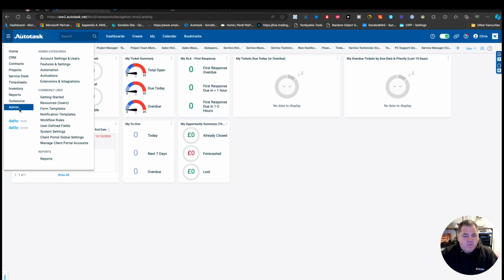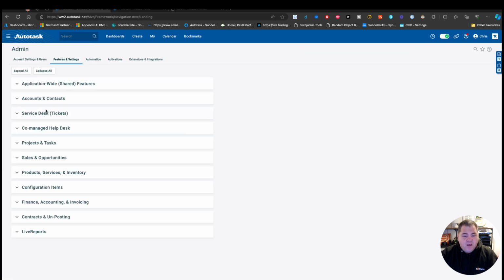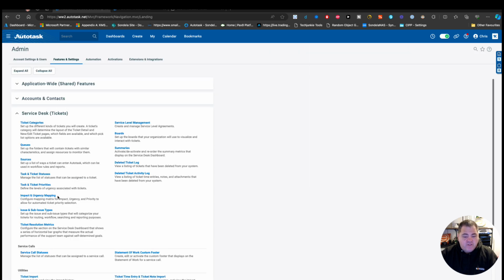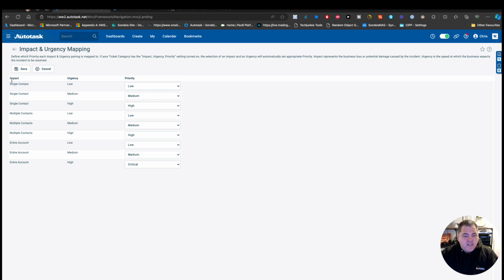So the very first thing you want to do is come under Admin, go into Features and Settings, and then click on Service Desk, and down here you will have your impact and urgency mappings. So you can see that this is now saying there's going to be two fields essentially added to a ticket: the impact field and the urgency field. So what do we want to do when a single contact logs a low urgency? We want to change the priority to low. You can see here, we can just select whichever priority.